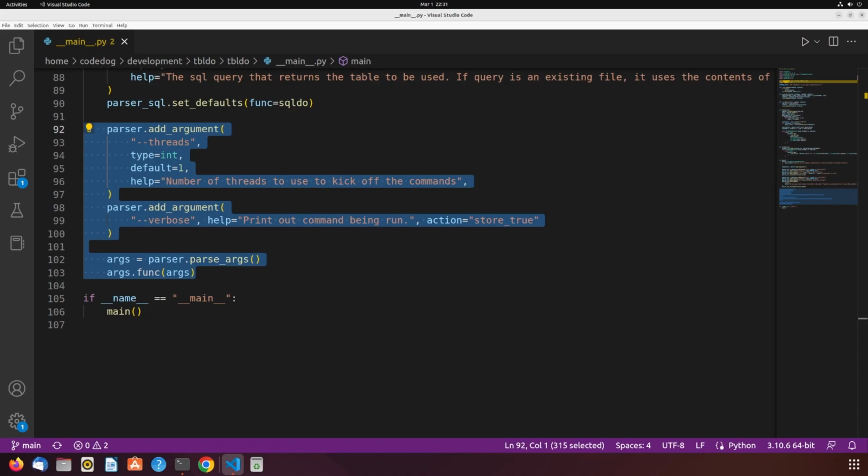Calling parser.parseArgs takes in the command line arguments and parses them into something called a namespace, which I then pass into whichever function got selected for the mode we are in via the setDefaults function, either CSV_do or SQL_do. Let's take a look at those.